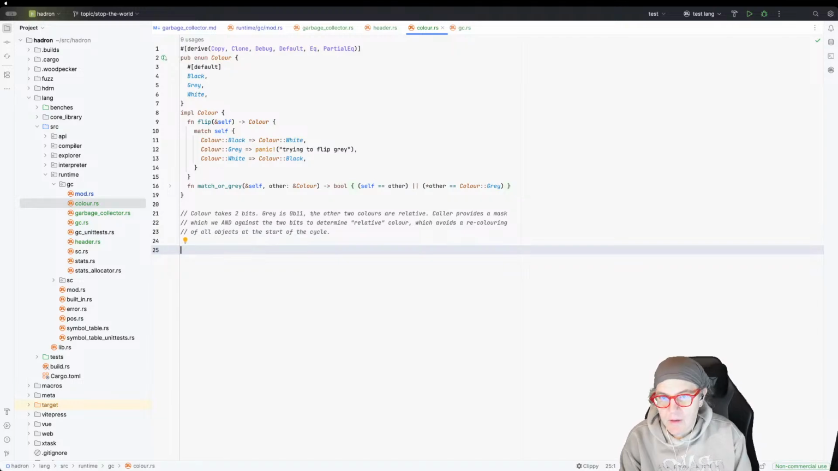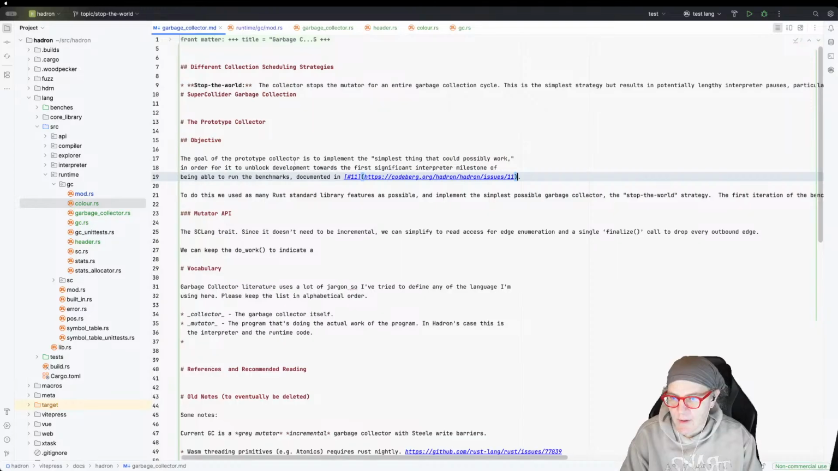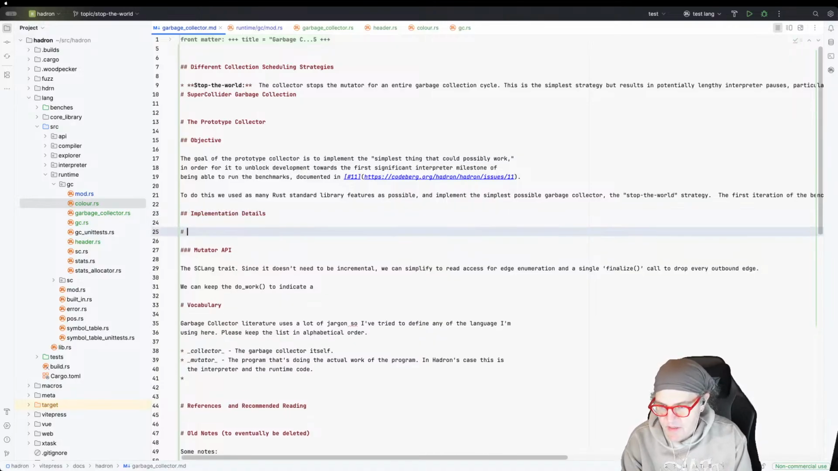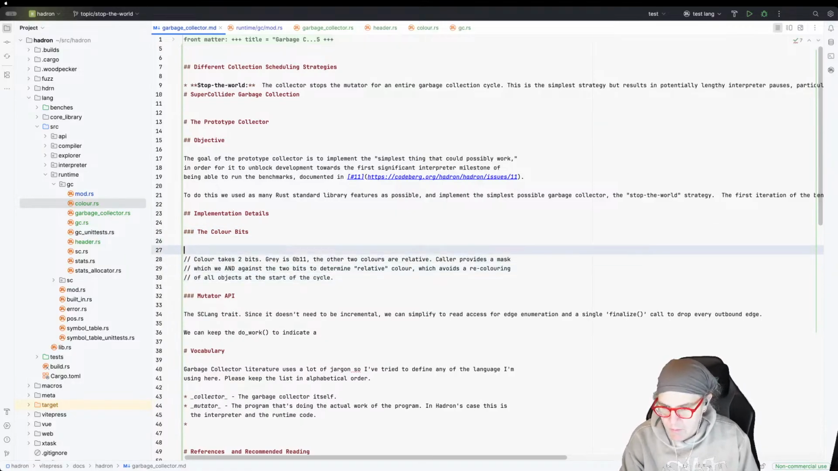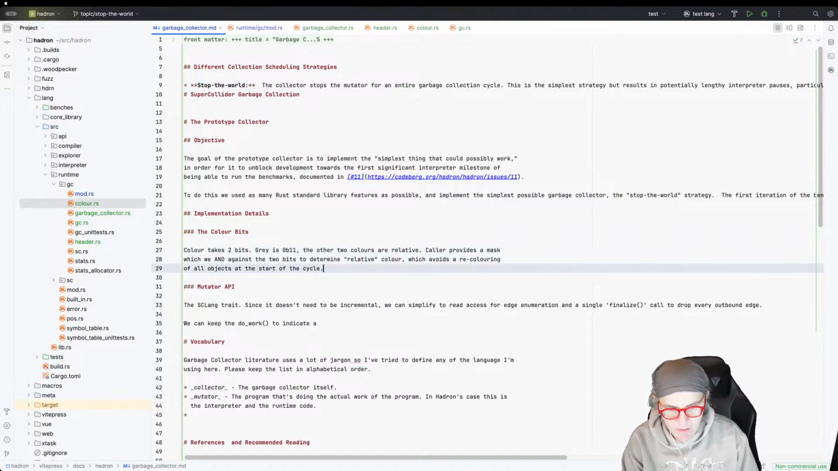So this should actually go in the design doc. We'll just drop this in. The color bits, prototype collective, color bits, implementation details. The color provides a mask, which we AND against the 2 bits to determine relative colors.